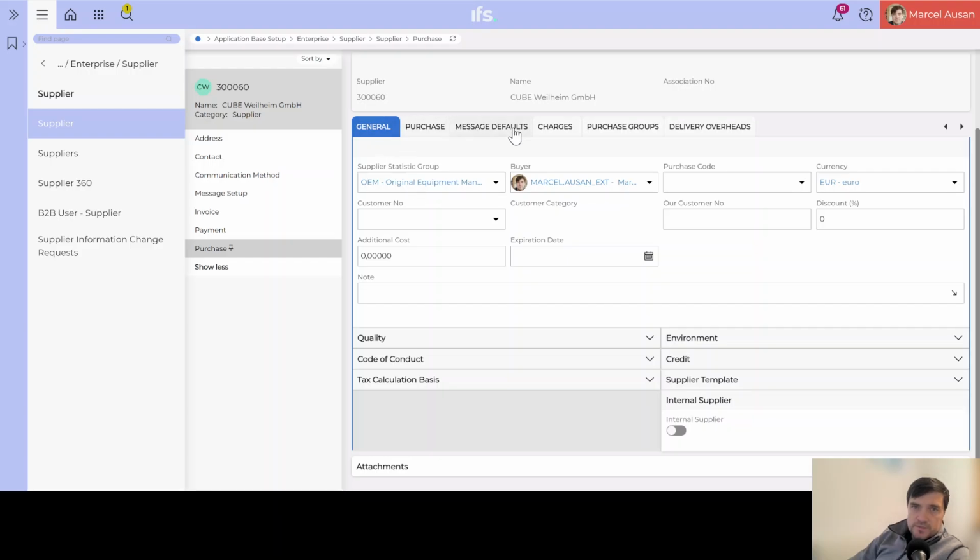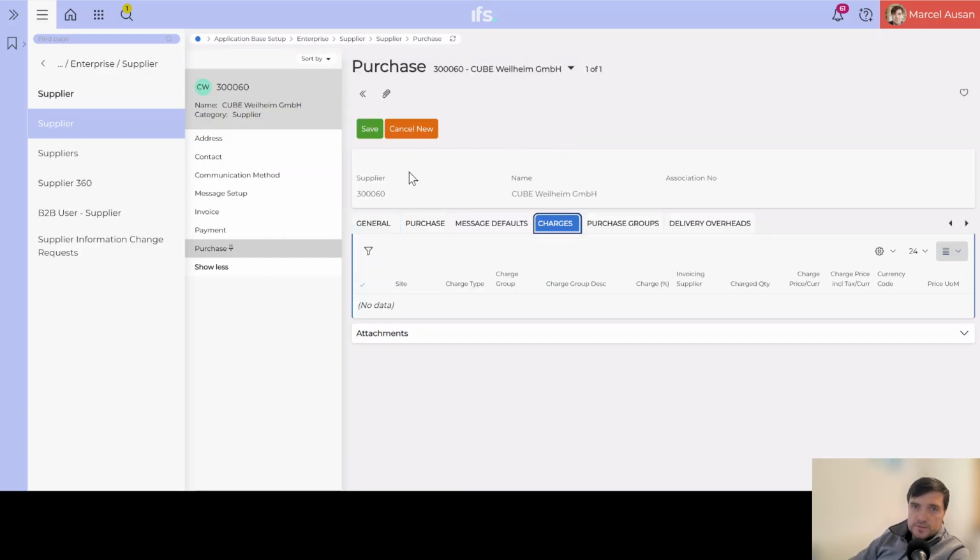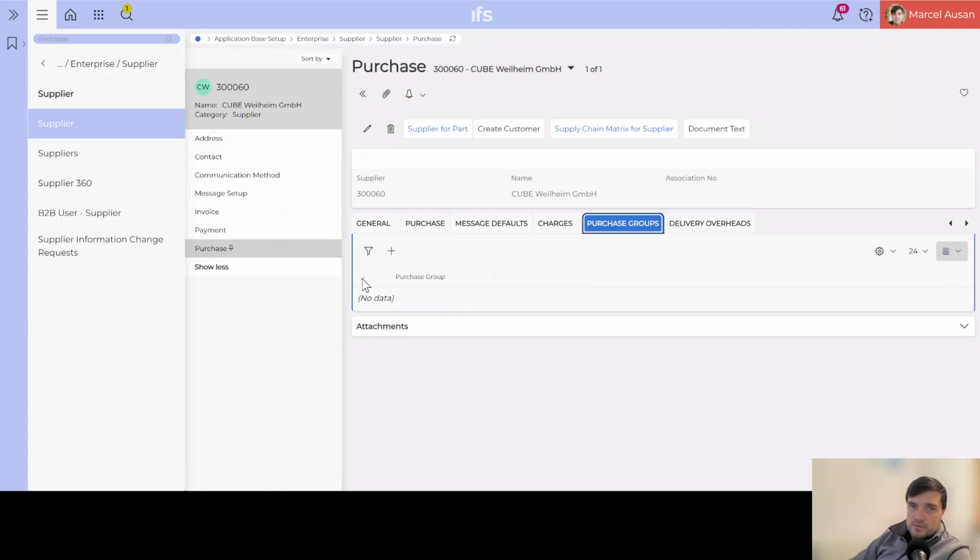Speaking about possibilities, we even have options to add, maybe save first. We also have options to save different charges. So whenever we create a PO for this, it will immediately also add some charge lines on the PO. We can even categorize this supplier in a different purchase group. For example, we create a purchase group for bicycles, if this is what we're doing, and then we can link this supplier with our purchase group bicycles.